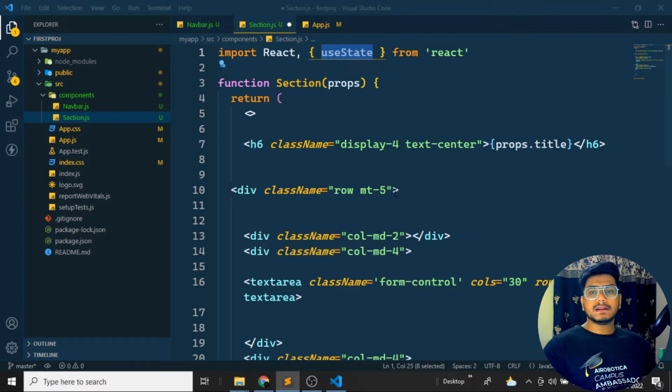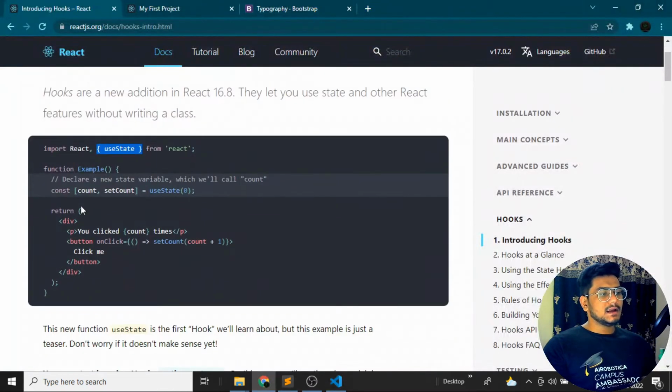So what I'll do here is I need to create one particular constant. They have said to declare a new state variable which we call count. We'll declare it in some other way, so we need to use the const keyword. I need to set the two properties. In this example, useState of 0 will set the count. Whenever they click, the new setCount will get updated with count plus 1. So that is what is happening.